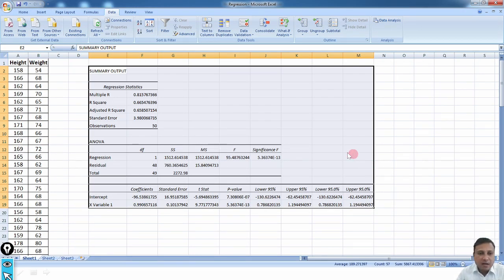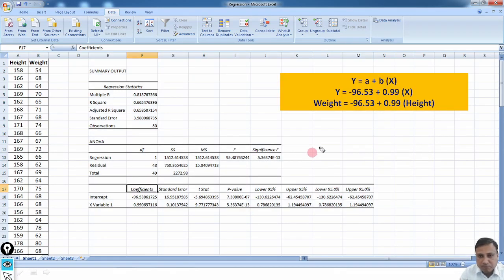As I press OK, I get three different tables. In the first table there are regression statistics. In the second table there is ANOVA, but we are more interested in this part: the intercept and the coefficients. If I construct my model, y is equal to a plus bx, where y is weight. The intercept is a, which is minus 96.53, as mentioned here. And the X variable 1 coefficient, this is your b, is 0.99. So it is plus 0.99 height.